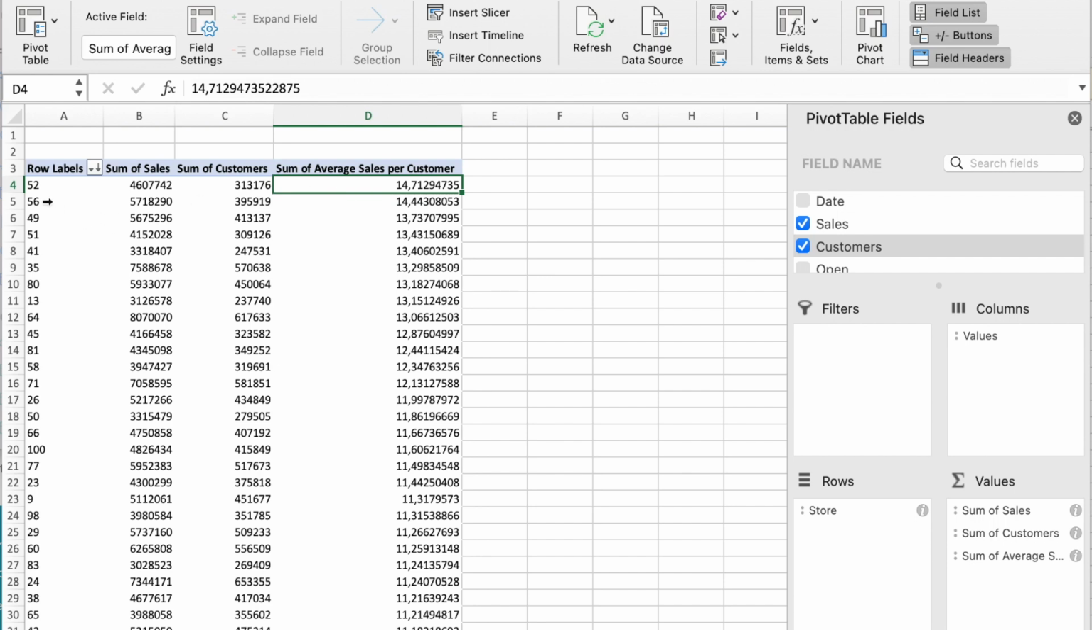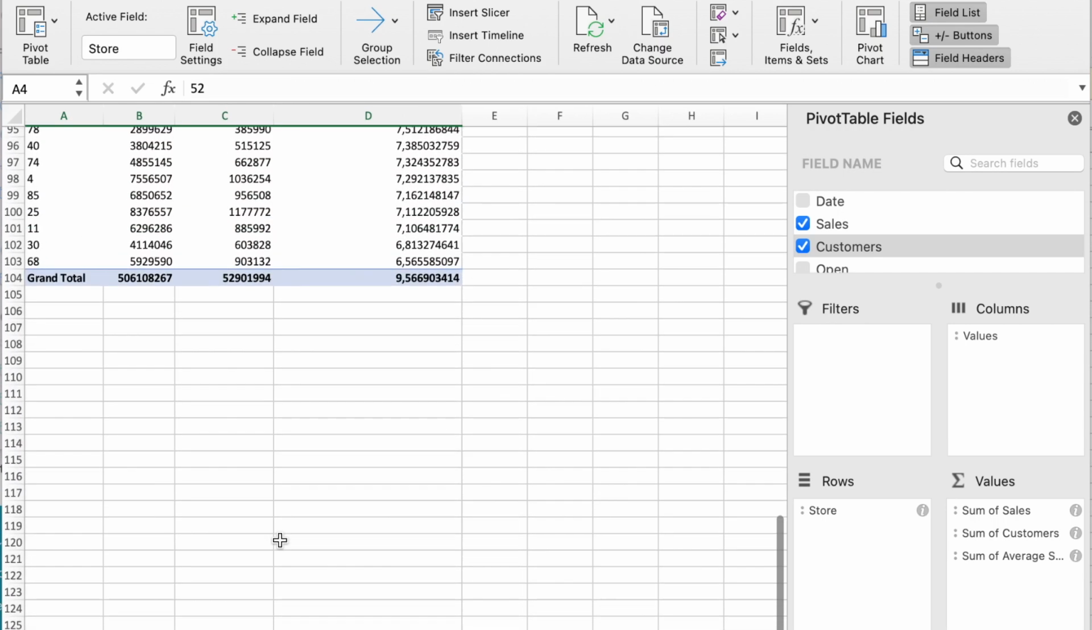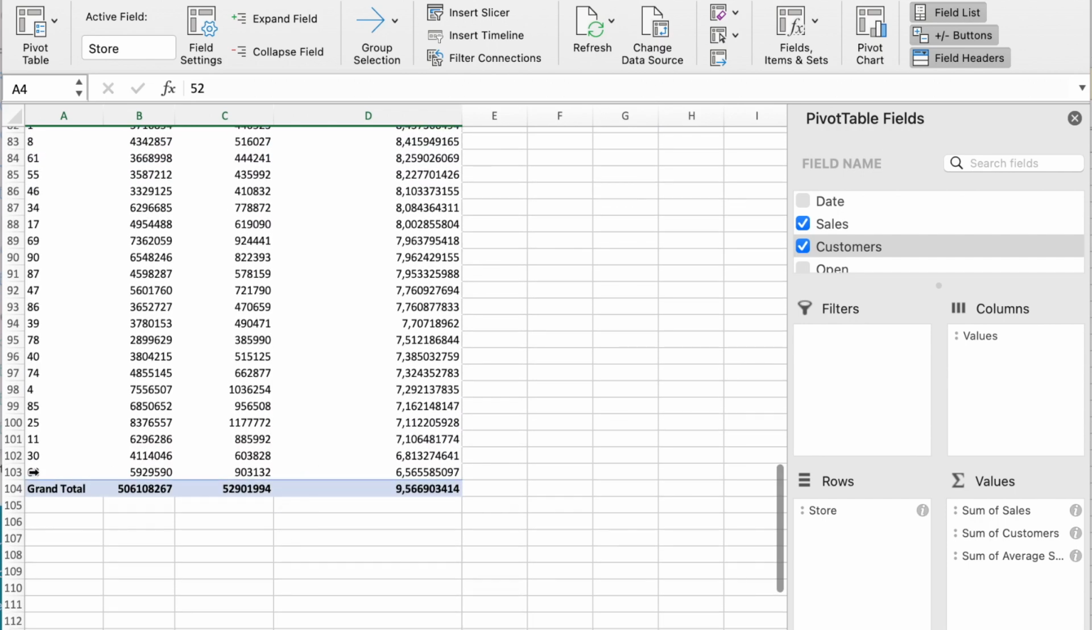Then store number 56 is also doing well. 49 is also on the top. These stores are at the top. And on the other end of the spectrum, we have stores number 68 and 30, for which the average sales per customer is actually half of what is on the top.